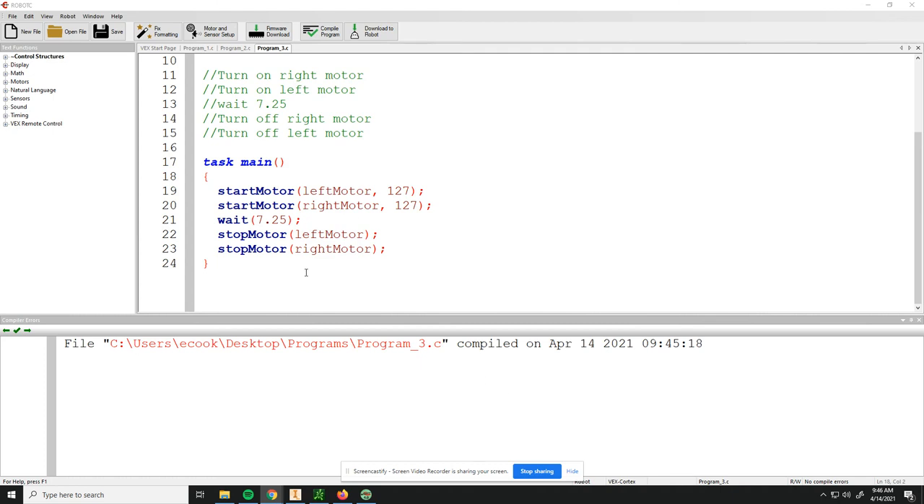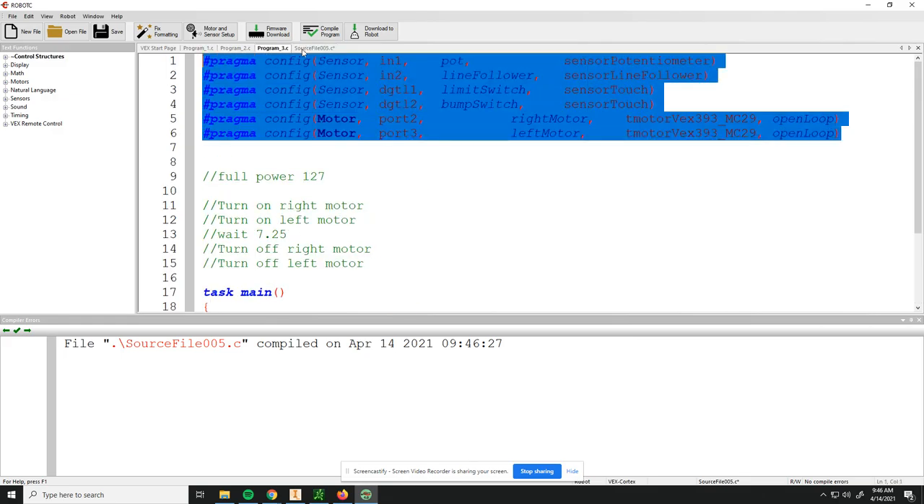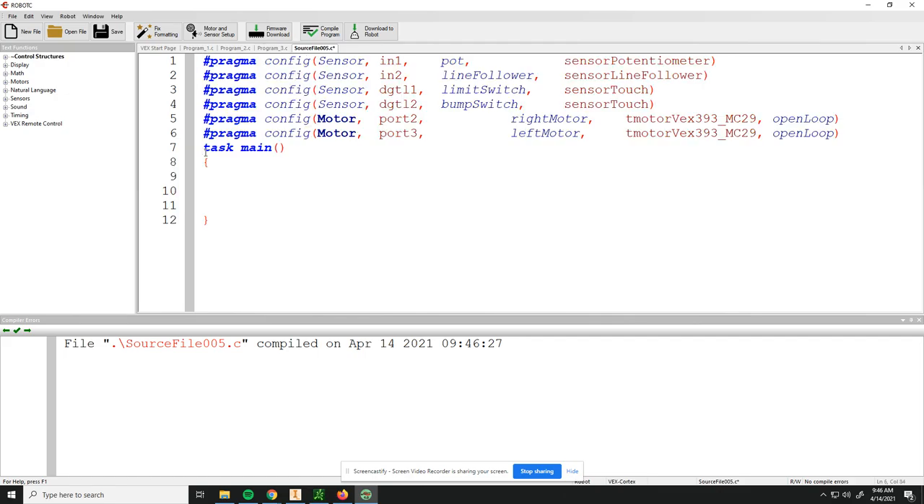Okay, program number 4. I'm going to make a new file, copy and paste my pragma code from the previous one. And number 4 says press a bump switch and both motors come on for 4 seconds and then stop. So for this one, we have added the bump switch.